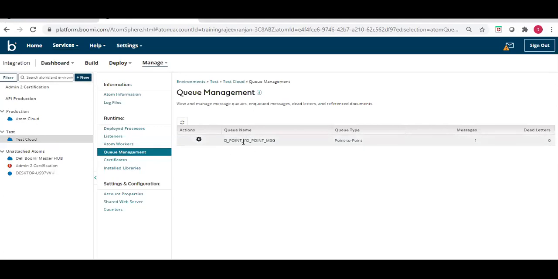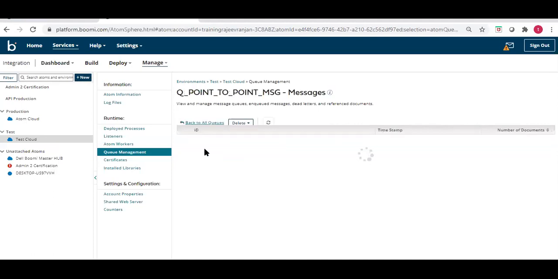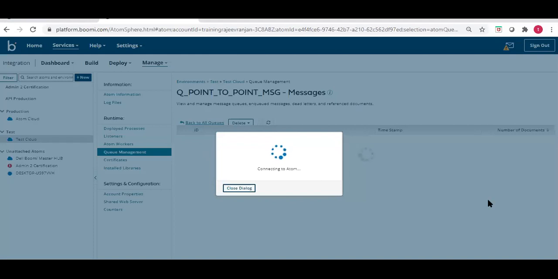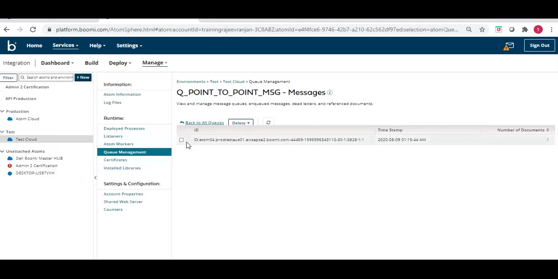This is the point-to-point message queue which we have created in our queue component, and by using that only, our send process has sent one message. You can see there is one message here. There are a few actions where you can view the messages, clear messages, or delete these queues. Let's view the messages. Here you can see this is the message.